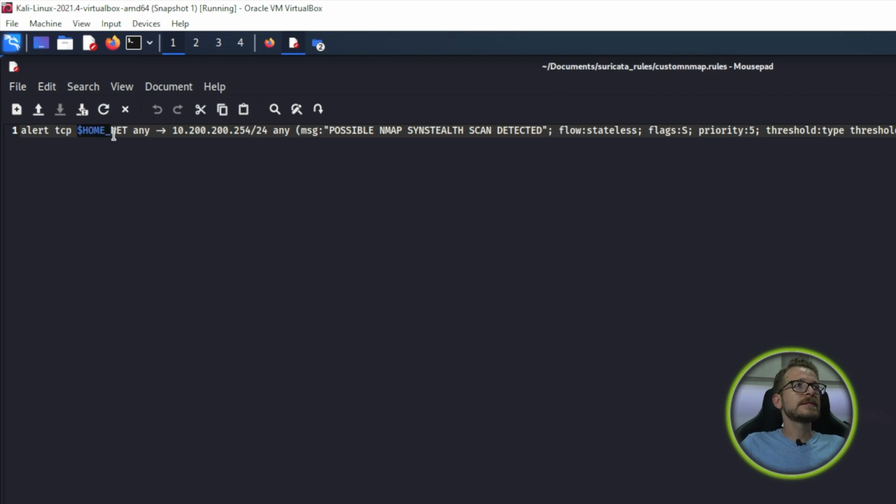And then this home net that you see here is basically a placeholder for our home network that we configured in the previous step, which was that 10.200.200.0 network. And what this rule says is that any TCP traffic that comes from the home network and on any port in the direction of 10.200.200.254, which is our firewall, it must then generate a message that basically says possible Nmap stealth scan detected.